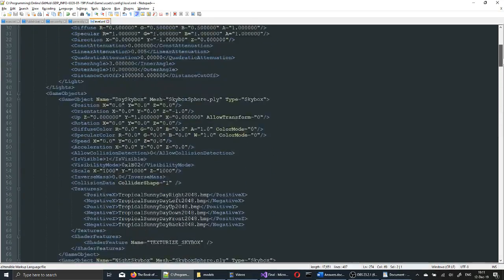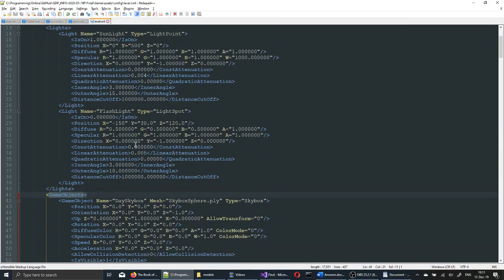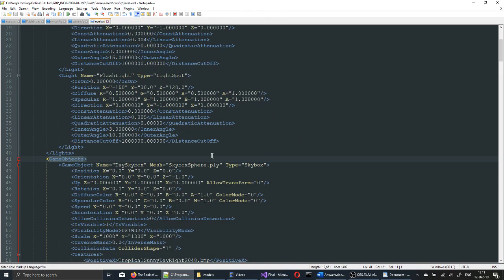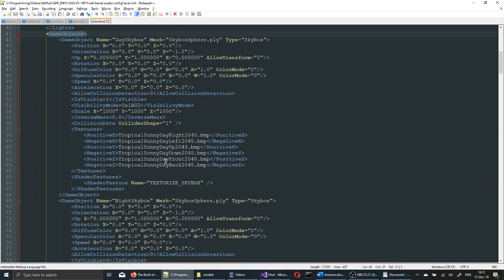Here we have a collection of game objects, a collection of lights. There are 2 lights in this game, one light for the whole environment and one light for the fishes and the sharks that you saw before. There's a couple of skyboxes here, one for the day, one for the night. We can see the textures here, 6 textures. In the case of this final project, I'm using a sphere to bind these textures to.